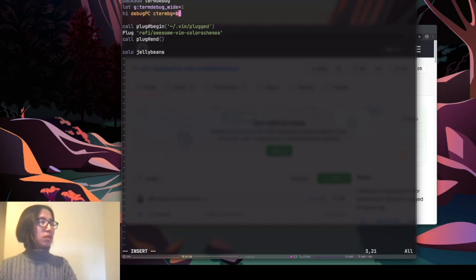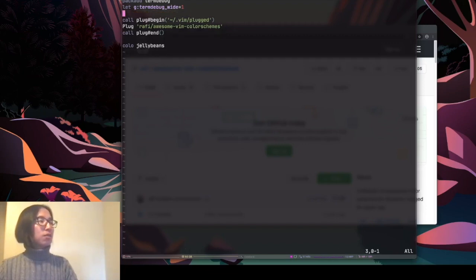Equals to, let's say, blue. And I'm going to put this at the end of my vimrc because I think the highlight is going to be overwritten by the color scheme if we do it the other way. Okay. And this should be enough to get you started with debugging.